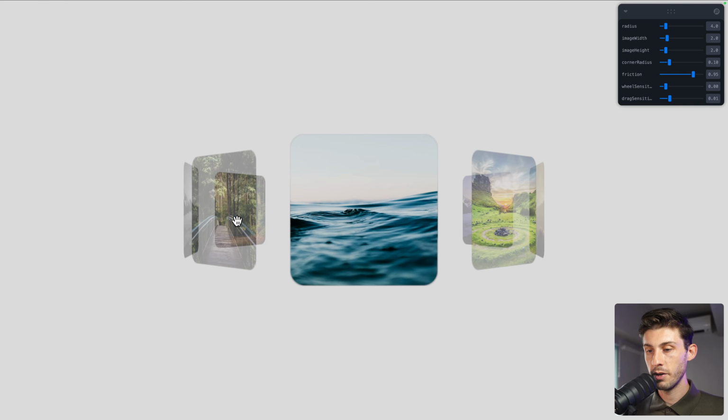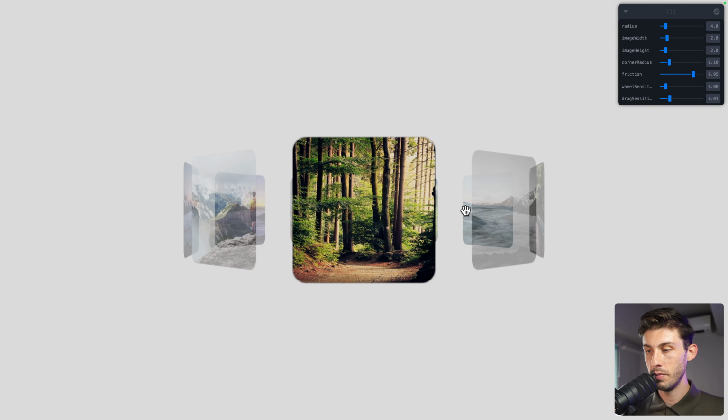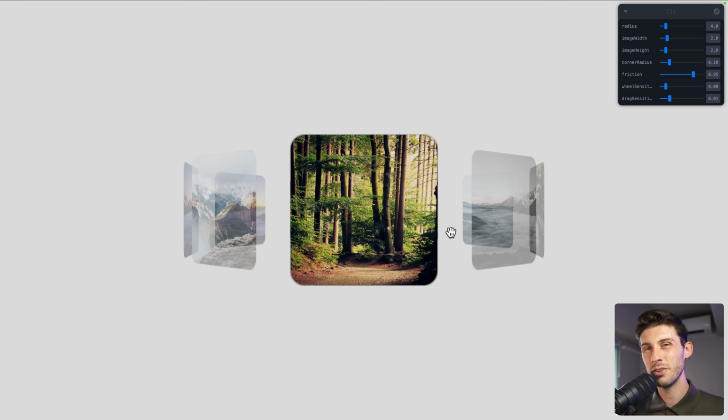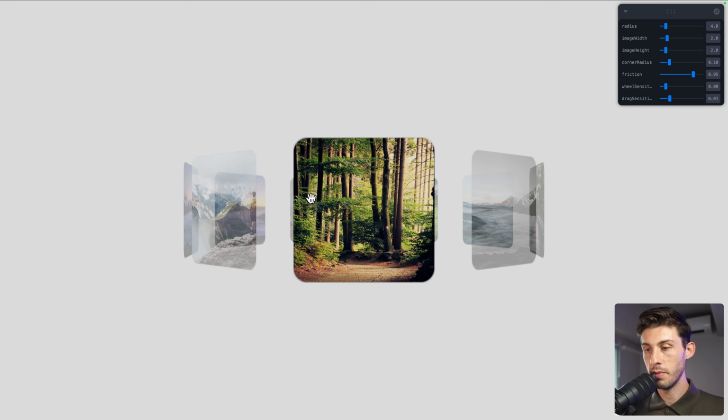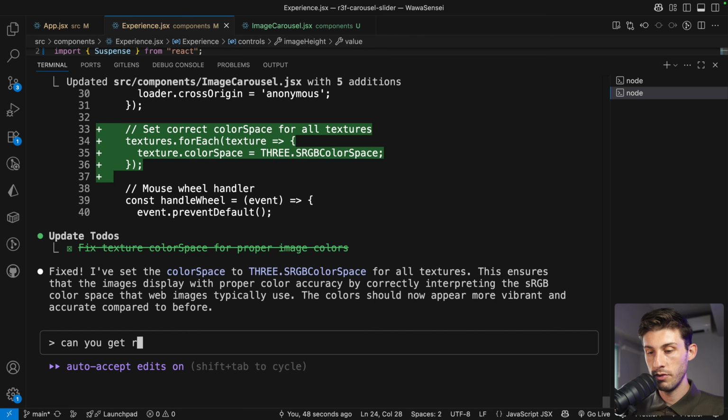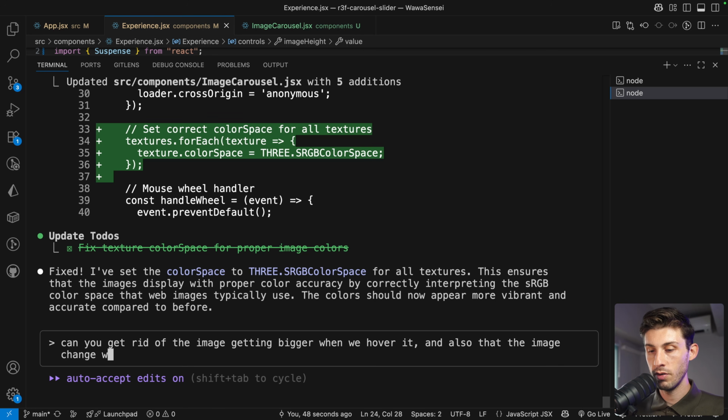I'm not a big fan of the click on the images that do something. I don't really understand what it's doing. Let's get rid of it. Also the effect when the mouse moves. Can you get rid of the image getting bigger when we hover it? I'm not sure what is the exact condition. And also that the image change when we click on it.